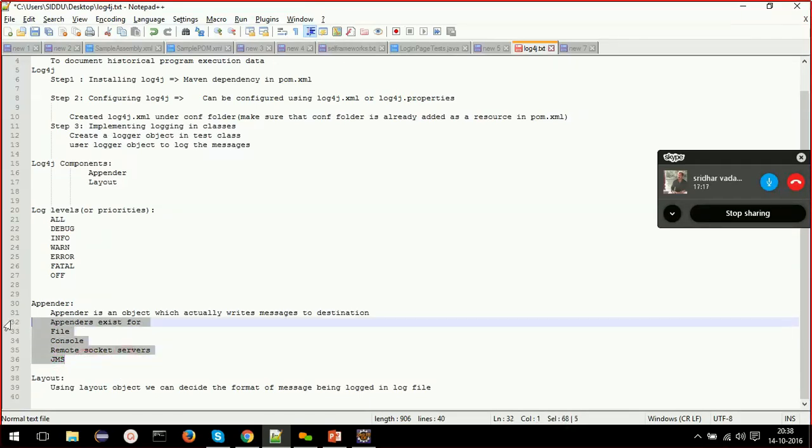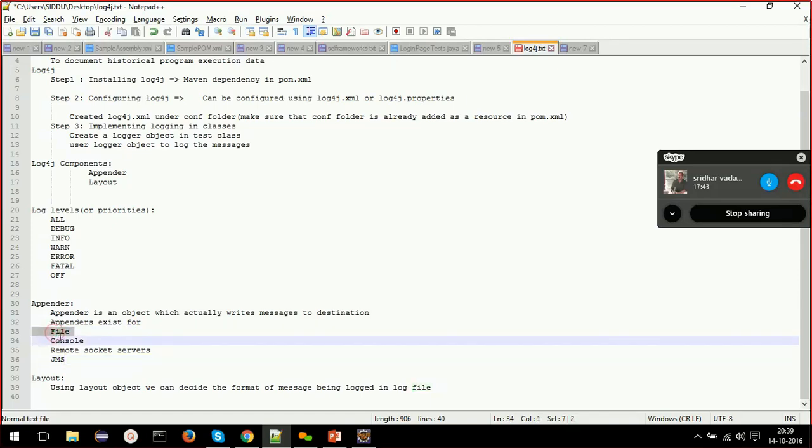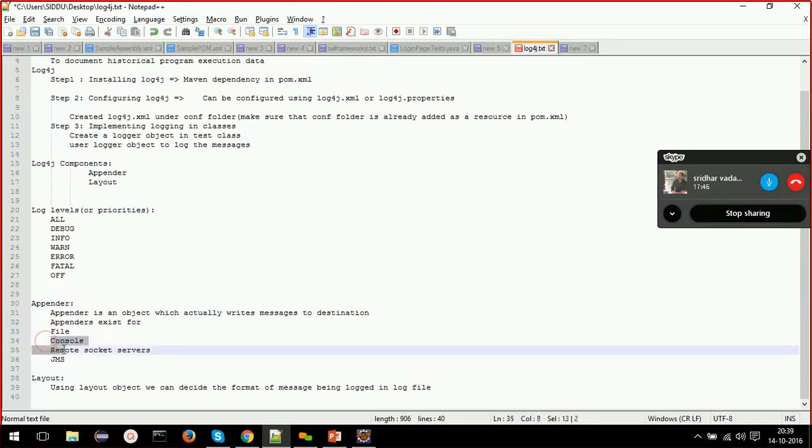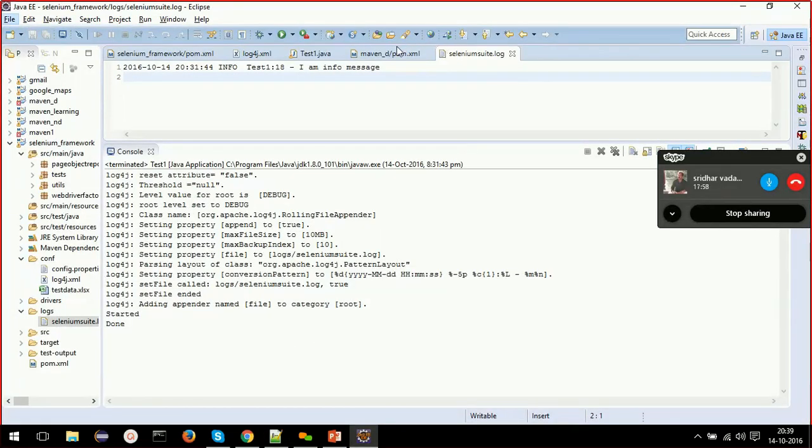So there is no necessity that you always write your logs into a log file. You can write your logs to any of these destinations. These four are basically destinations. There are others also; these are a few examples. So far, most of the time in our projects we always log our messages in a log file. But using log4j we can log our messages in console, remote socket servers, JMS queues, into many places.